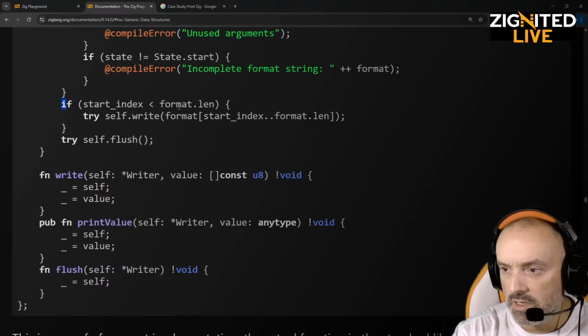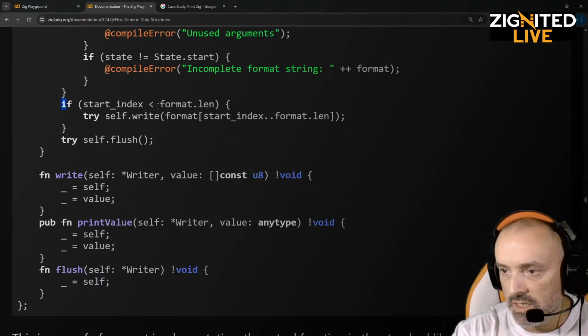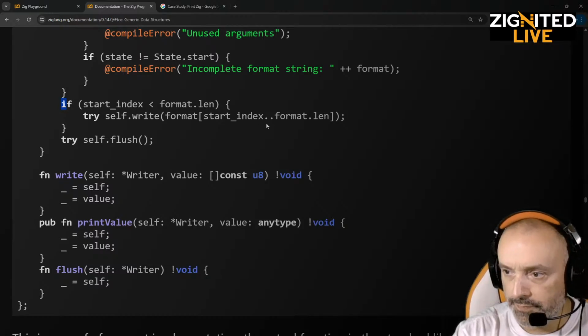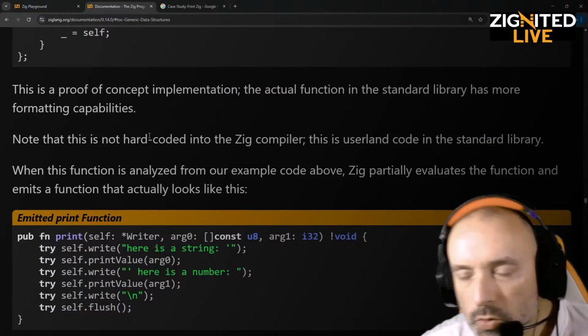If start index lesser than format length, try self-write format start index until the format length. So in this range, but only if start index is lesser than format length. Okay, makes sense. Try self-flush. Okay, let me see what you wrote.